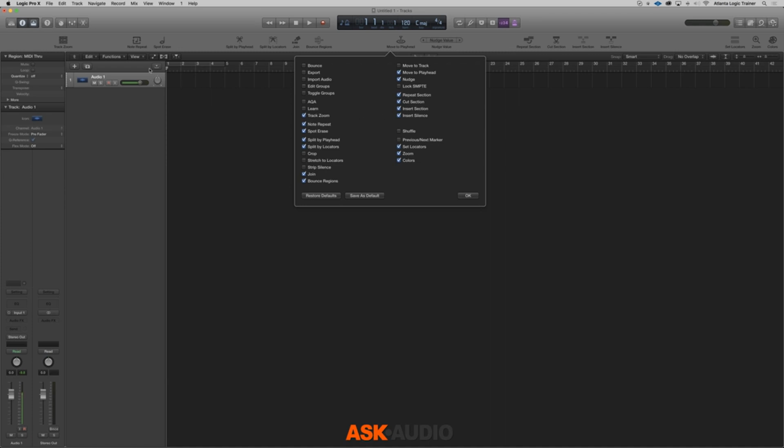So let's say, for instance, I don't use track zoom. I can uncheck track zoom and say I want to add bounce. Now, I bounce things a lot. When I finish a project, I can easily access it from my toolbar. If I want to restore the defaults, go back to what it was when you open Logic, I could just hit this button right here, and now I'm back into my default control.